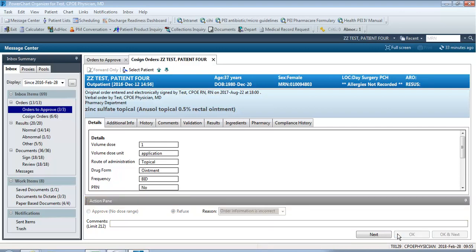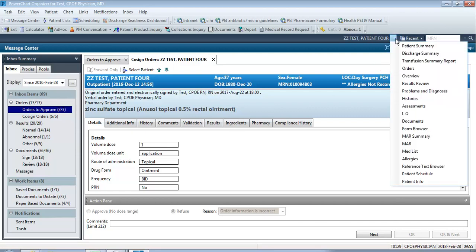Quickly open the patient's chart directly to the orders page by clicking on the little delta icon next to the patient's name above your message center. You can manage the order from the orders page here.